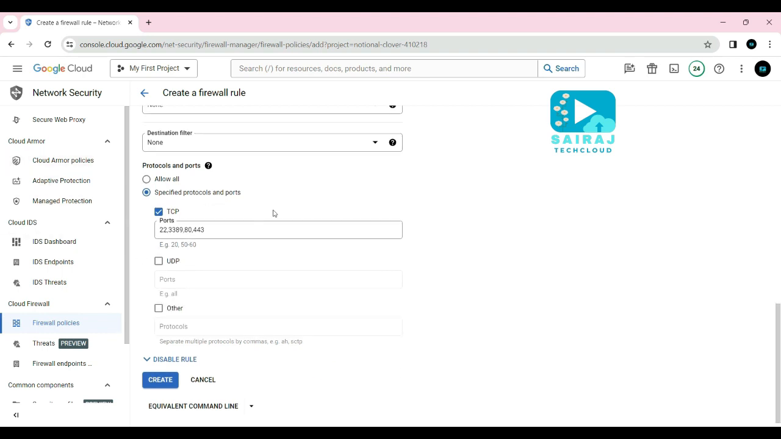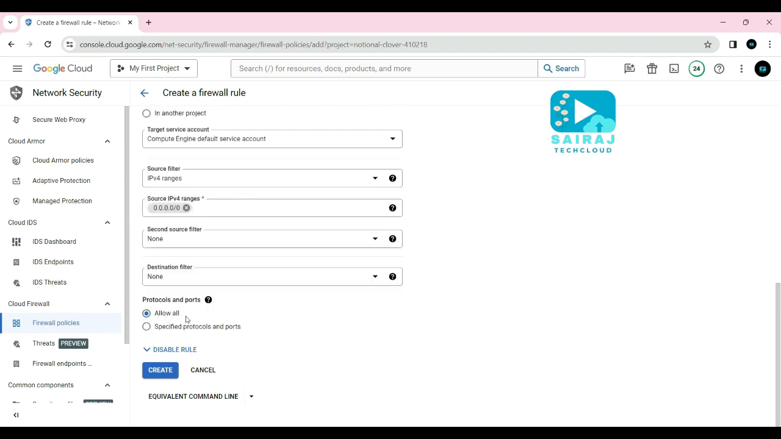Guys, if you only do it for practical purposes, if you select allow all, then by default it will allow all the ports. You do not need to predefine specific ports inside the specified protocol and port section. Now guys, I hope you can understand.